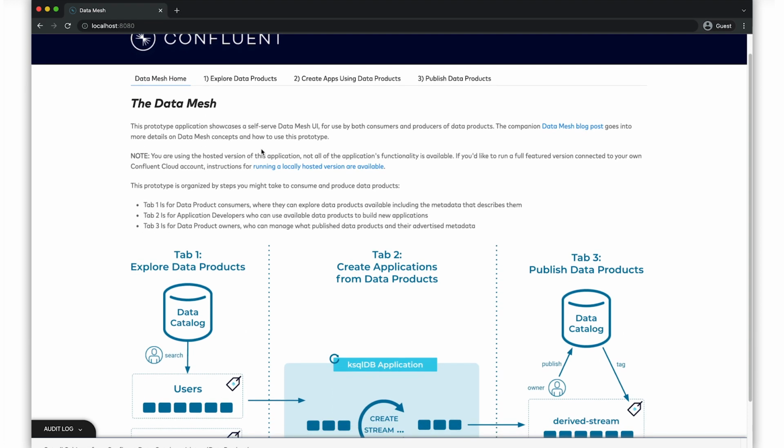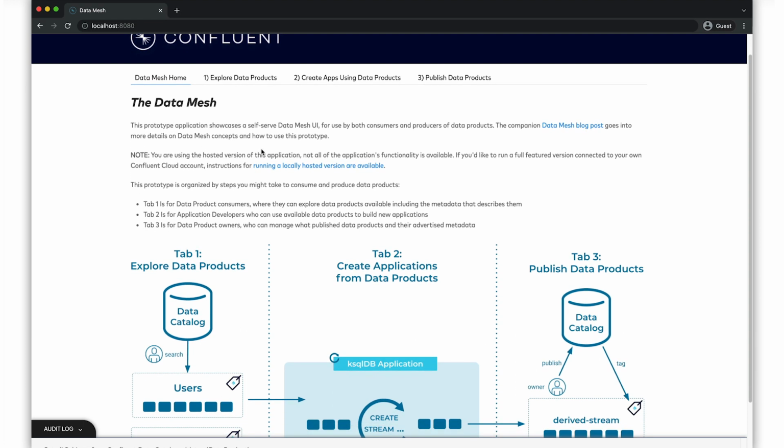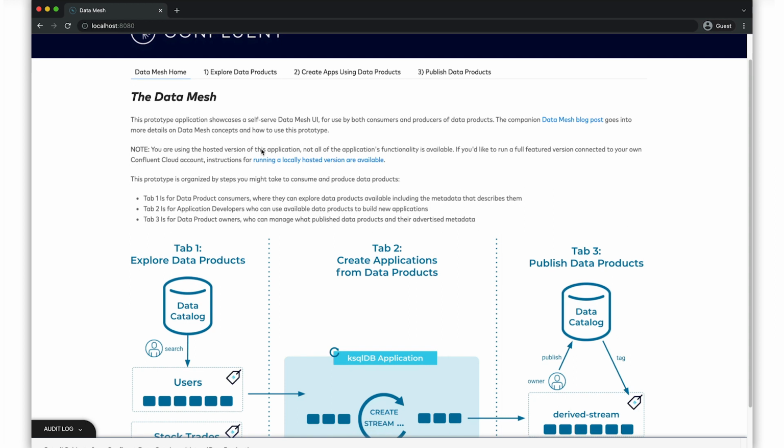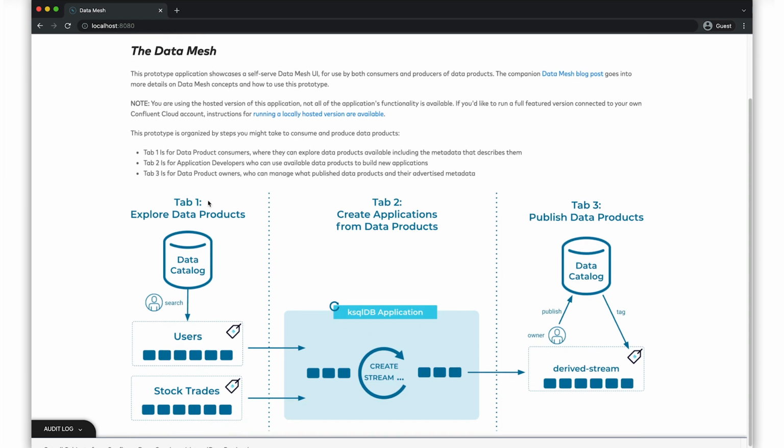The UI is designed with a loose workflow, from left to right, following the tabs across the top. When you initially use the prototype, start with exploring the data products in the Explore Data Products tab, and then move on to creating and publishing data products.